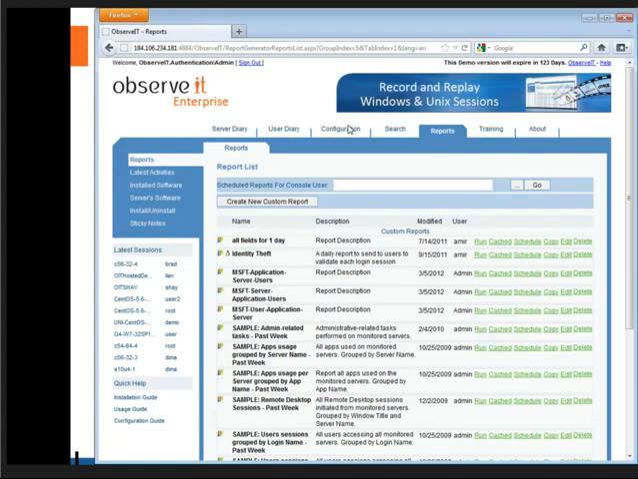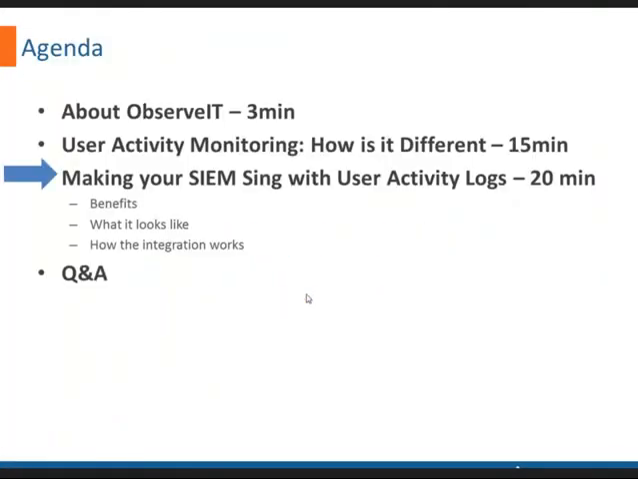But at this particular moment, I want to pull out, because I wanted to, at this point, just get you a feel for what is this idea of user activity logs, and now we'll drill down further to understand how can we make use of that within a SIM platform. So if I may, let's now move on and understand how we can make your SIM sing using user activity logs. And so what I want to look at is what are the benefits of adding user activity logs to your SIM, what it looks like, and how the integration works. We'll cover all three of those aspects.